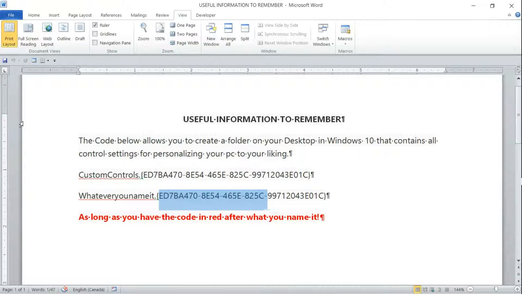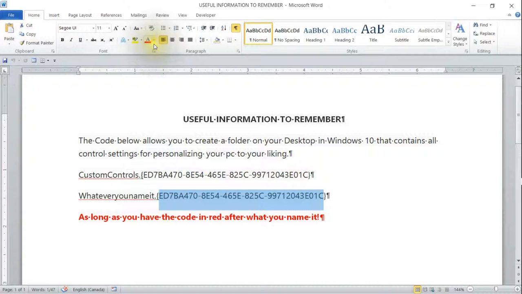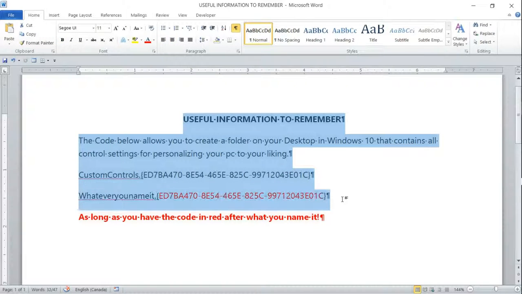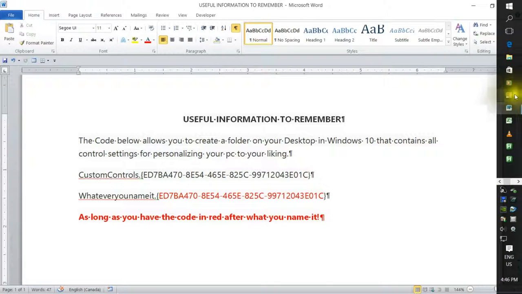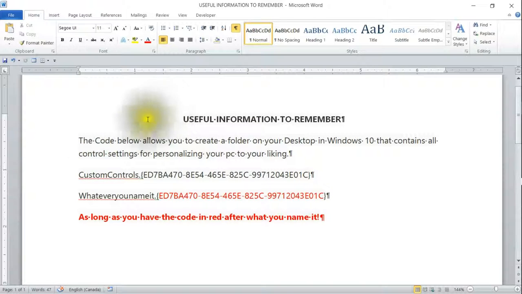I'm just going to highlight this and color this red actually, because I just want this for future information for myself. So I'm going to cut and paste this, and what you're going to do is open up a Word document, and of course that is with this icon, and then paste what you copy from my video into the Word document.